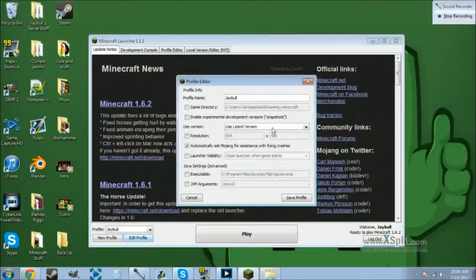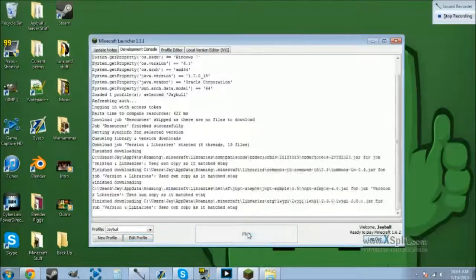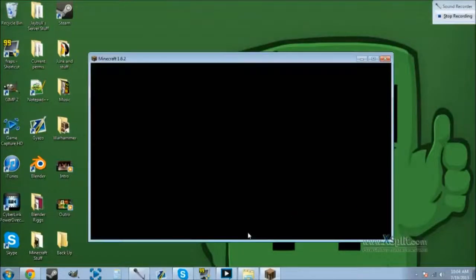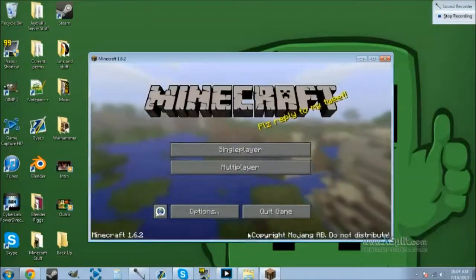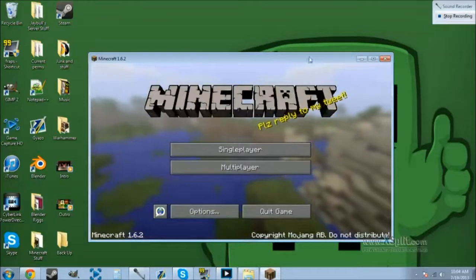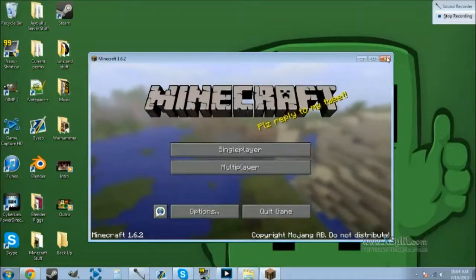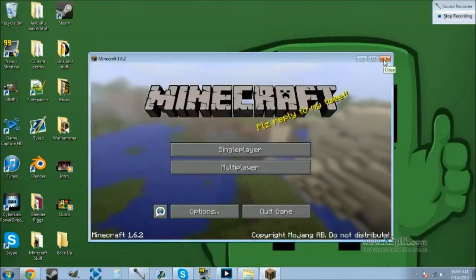And what you need to make sure is that you have the latest version selected. Okay, so we're going to do this once more. We're going to just click save profile. We're going to play through. Now listen to me very carefully here. This isn't going to work yet. We need to start up this Minecraft so it reloads that jar file. I'm going to need to close it down again. So make sure you guys do that.